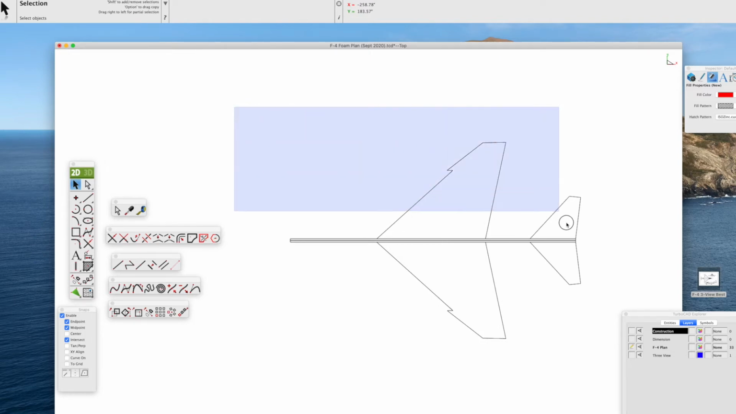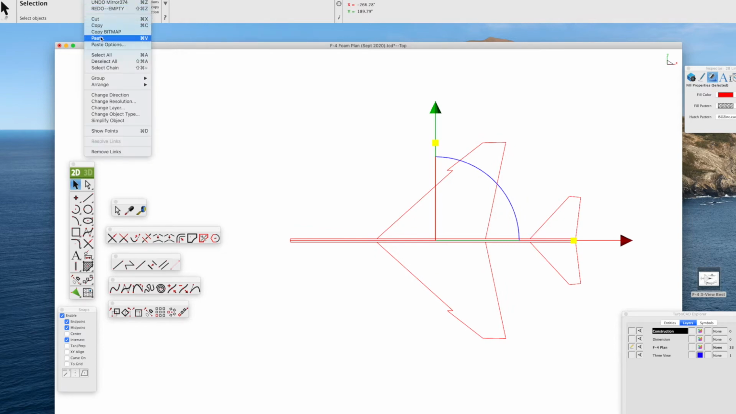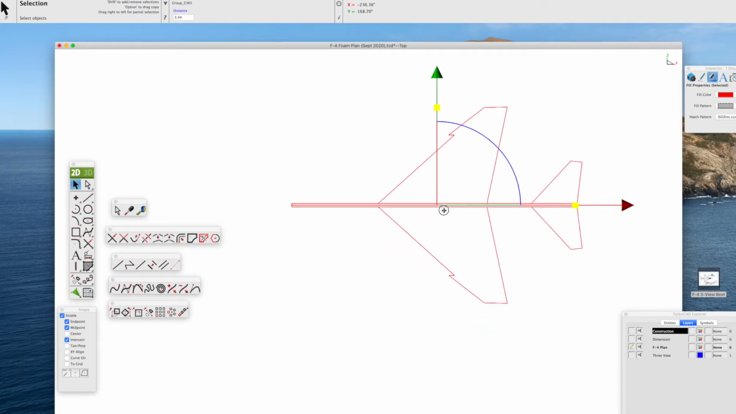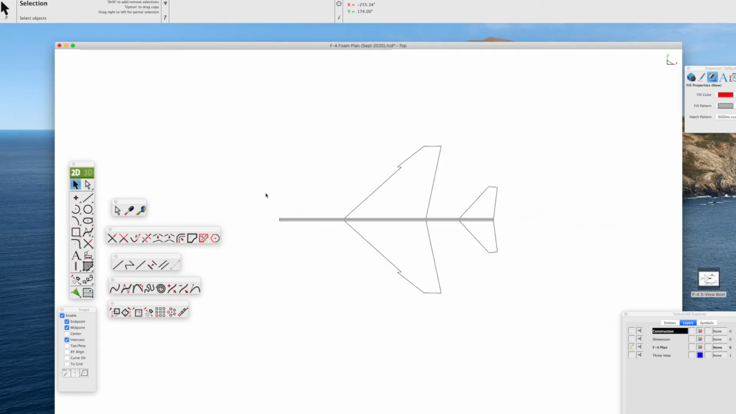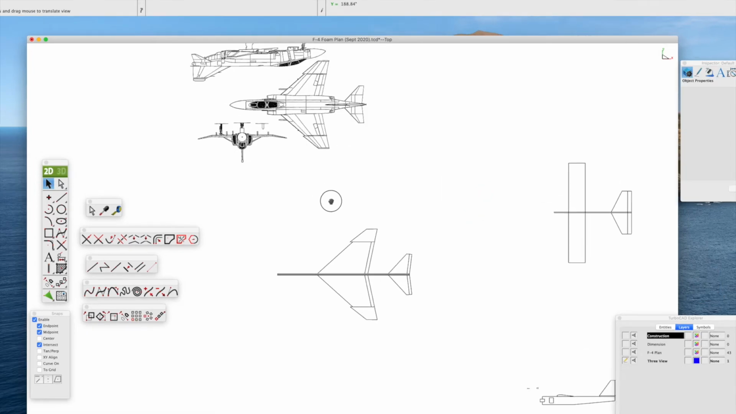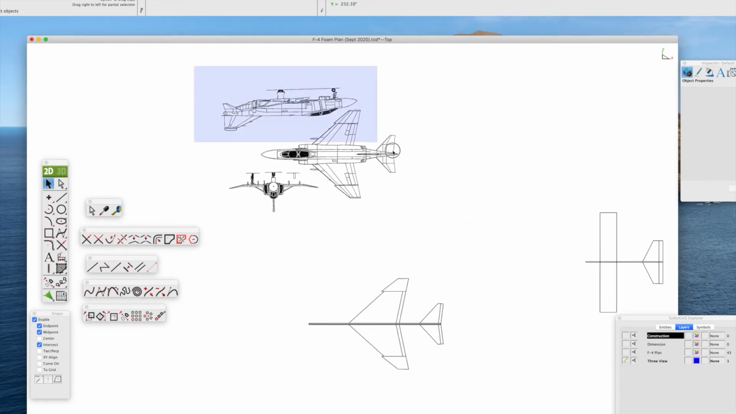It is totally accurate. We can select this, and we'll use the group command under edit to make it one entity for moving around, and just make it a lot easier to copy and move around the top view of the fuselage. Now I can check that. There's our foam flyer, put it over the top view. I think it'll be close enough for what we're doing on this project for the F4.